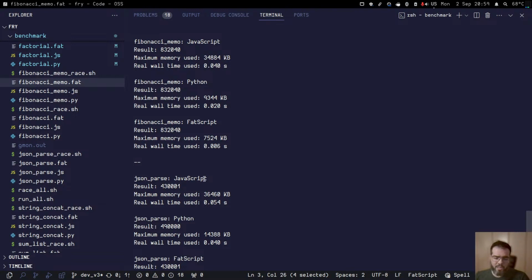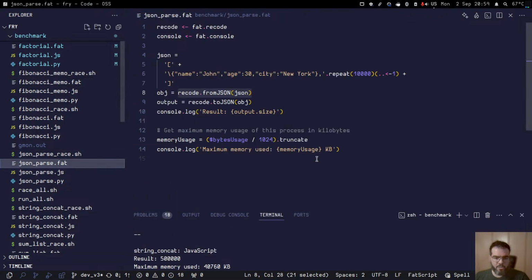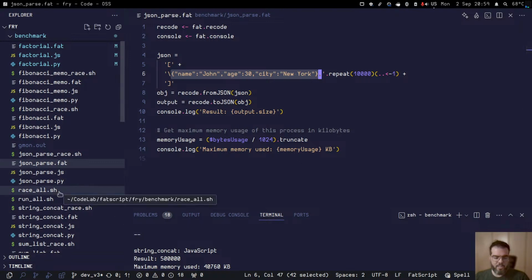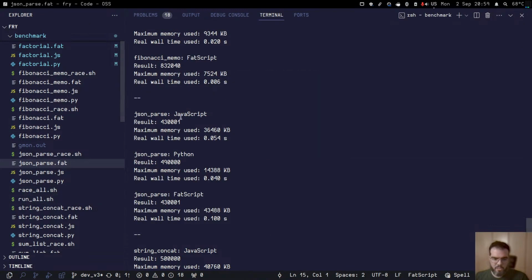Then we do have a parsing example as well, which basically creates a list of objects in JSON, like a string. Then we parse that, and then we create a new string from it. And here, when we see the result of the execution of these three, you can see actually that the winner is Python, but FatScript is not that far behind. It is almost double the time of JavaScript.